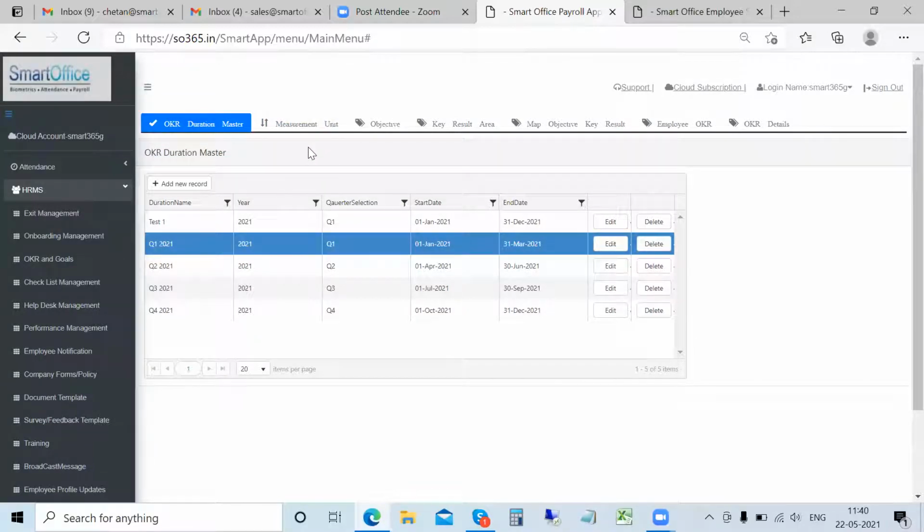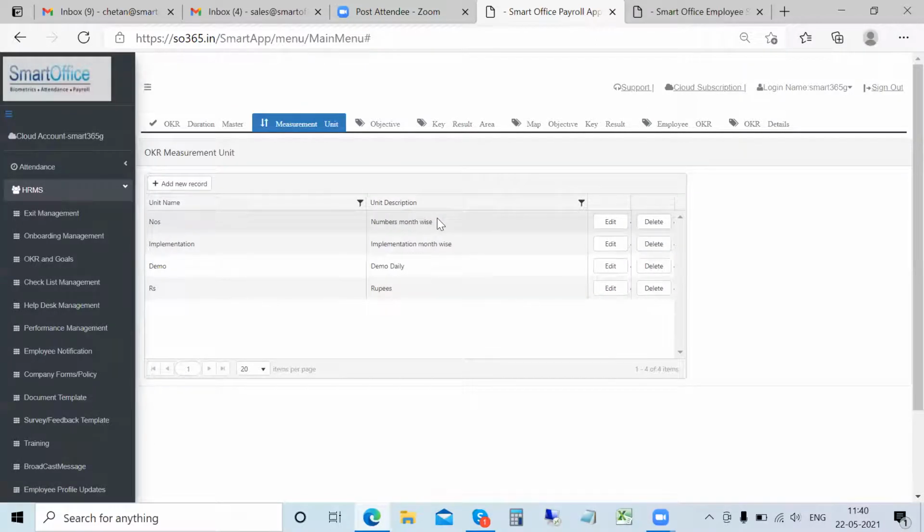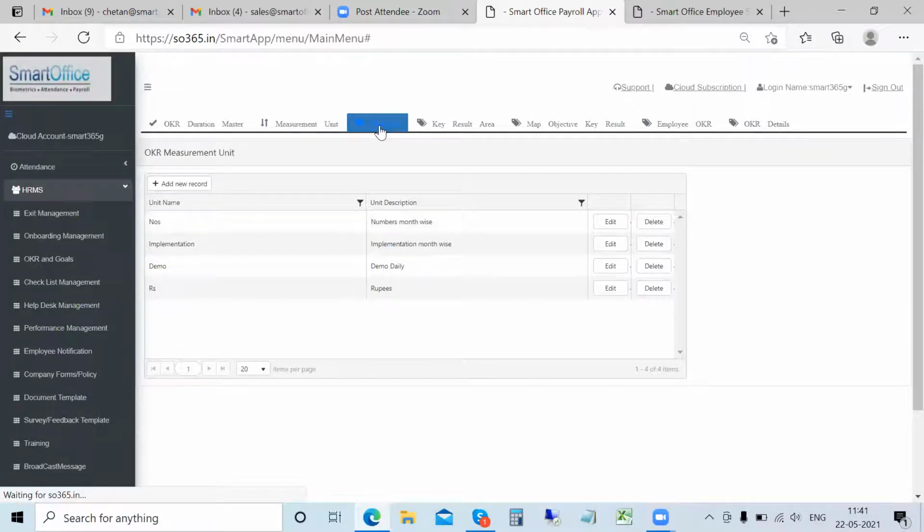Then come the actual units that you would measure the employees' results on: in terms of modules developed, issues sorted out, sales, or how many channel partners you are able to make join the company, or on a similar background. It can be numbers, rupees, number of demos done, or number of conversions done. So you can define your own units here.